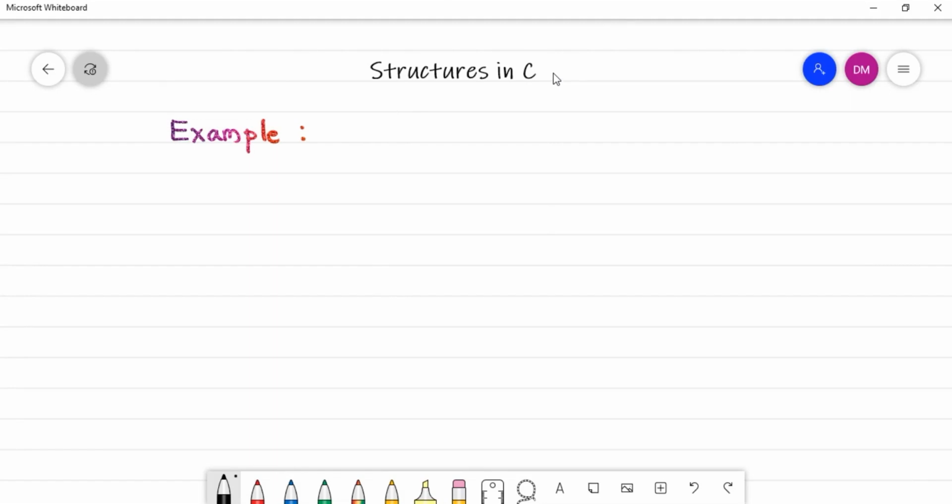In the last video, we saw basic concepts related to it. So if you are not aware of that, please watch that video first. In this video, we are going to study examples on a structure. Based on the basic concepts we studied in the last video, we are going to study one example related to it.